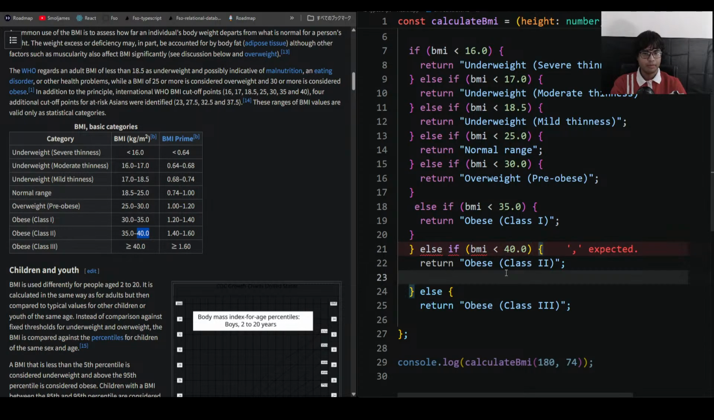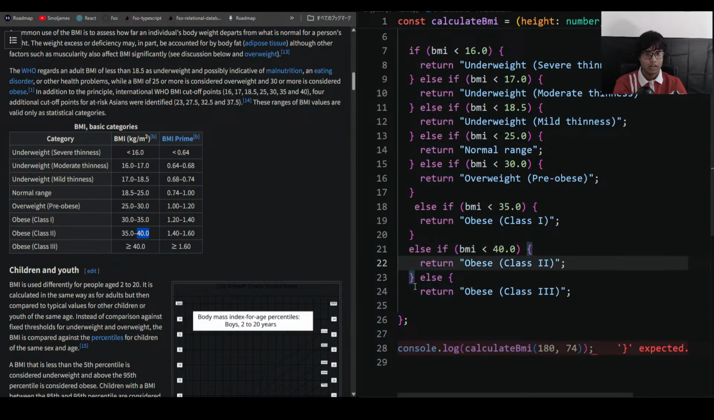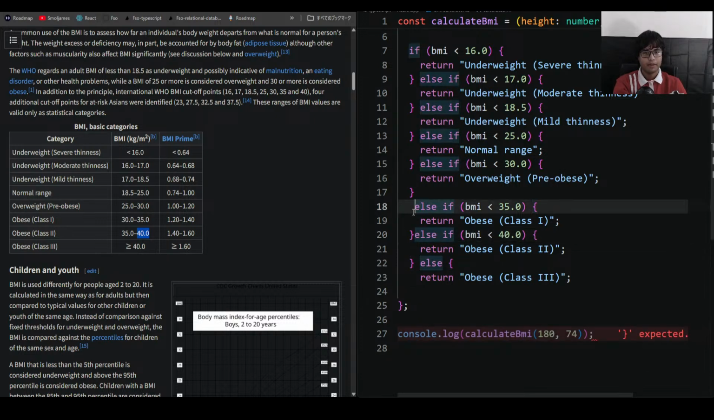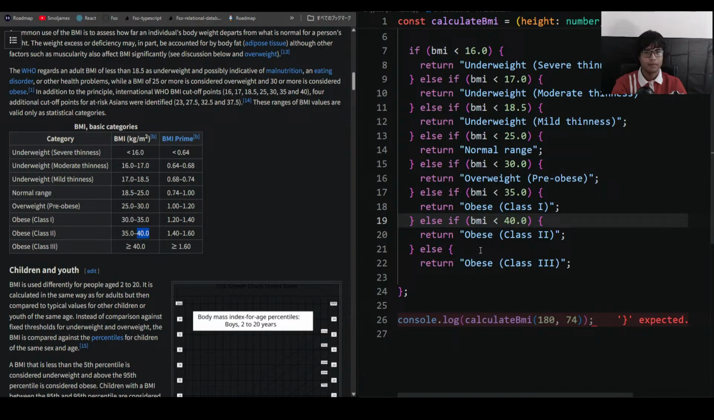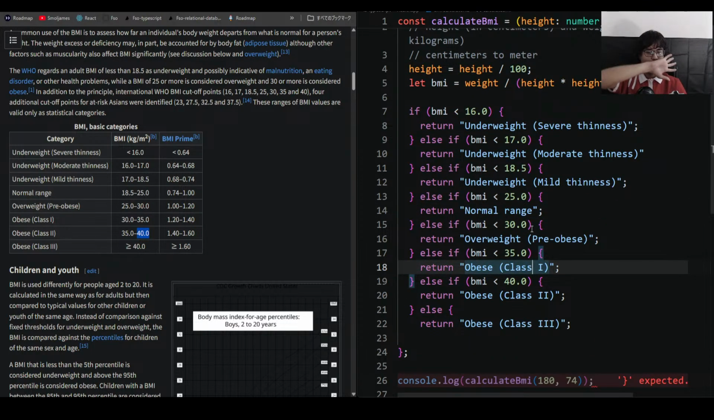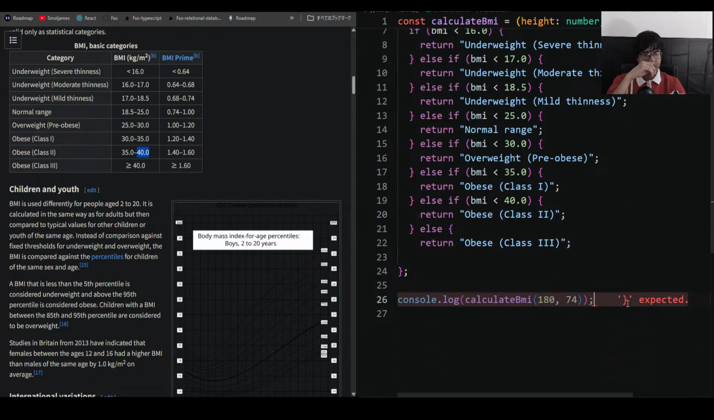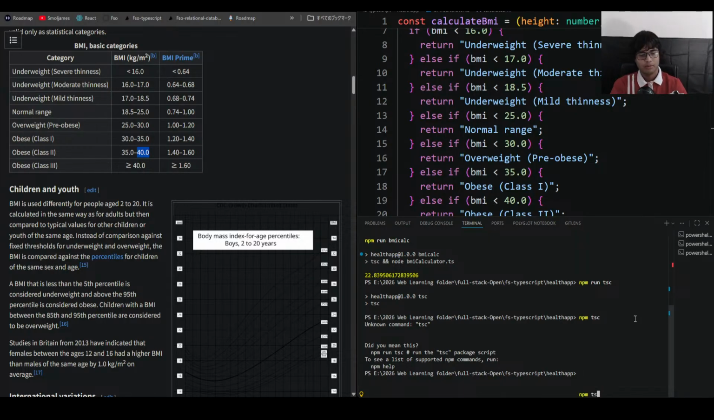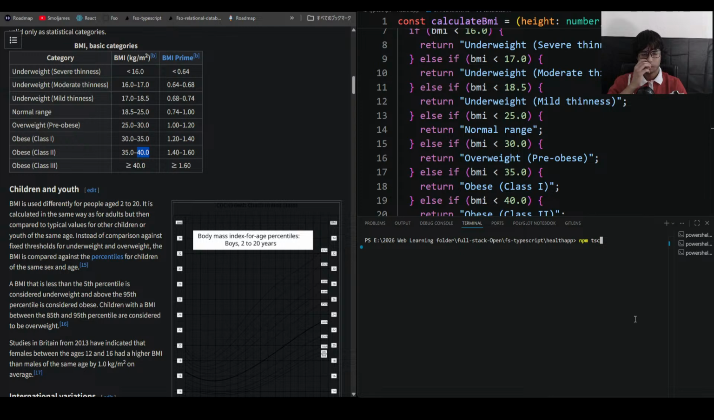Oh, what's wrong with this now? Oh, we don't have. Where is this thing expected? So that looks ugly though. Kinda ugly. It's fine. But that's ugly. Okay, let's see what's expected. Okay, that's it. And oh my lord. Normal range.